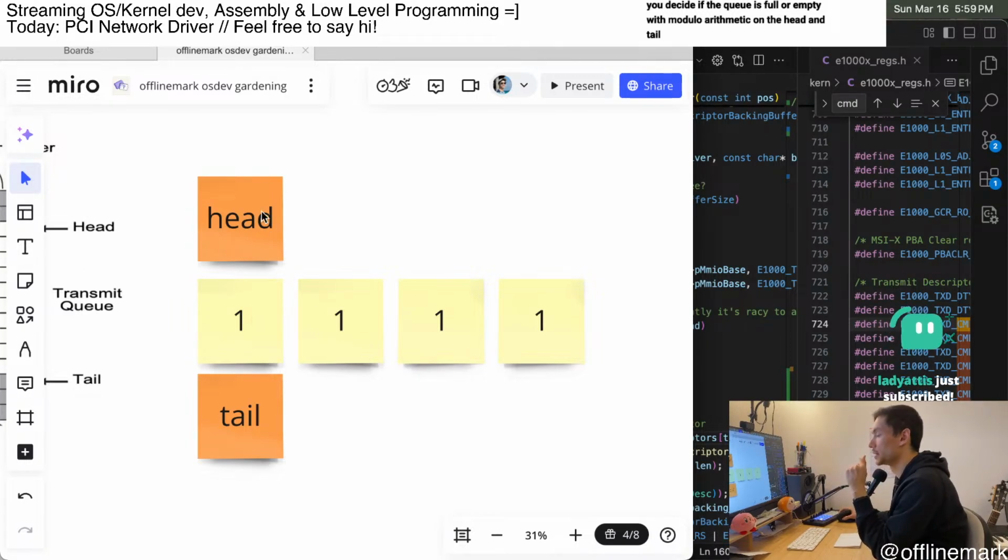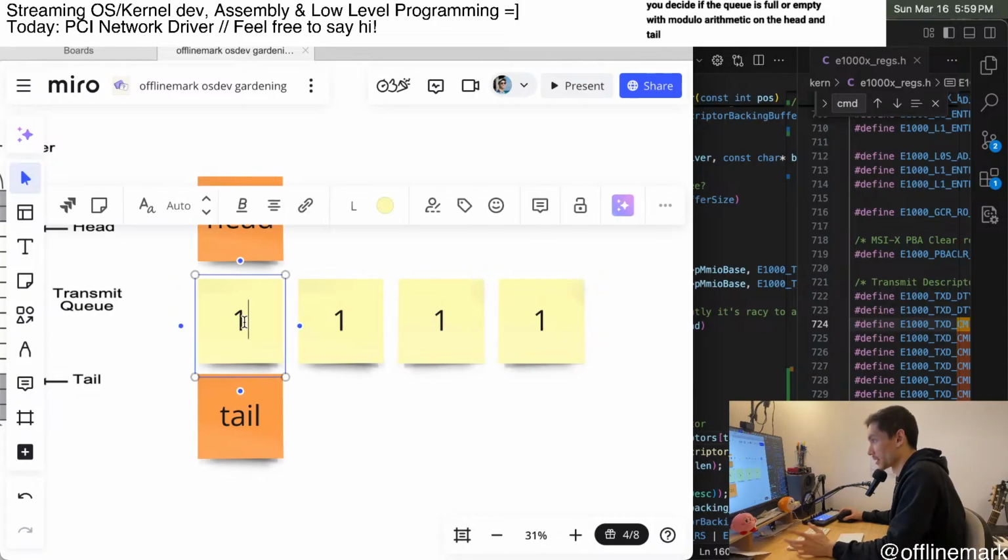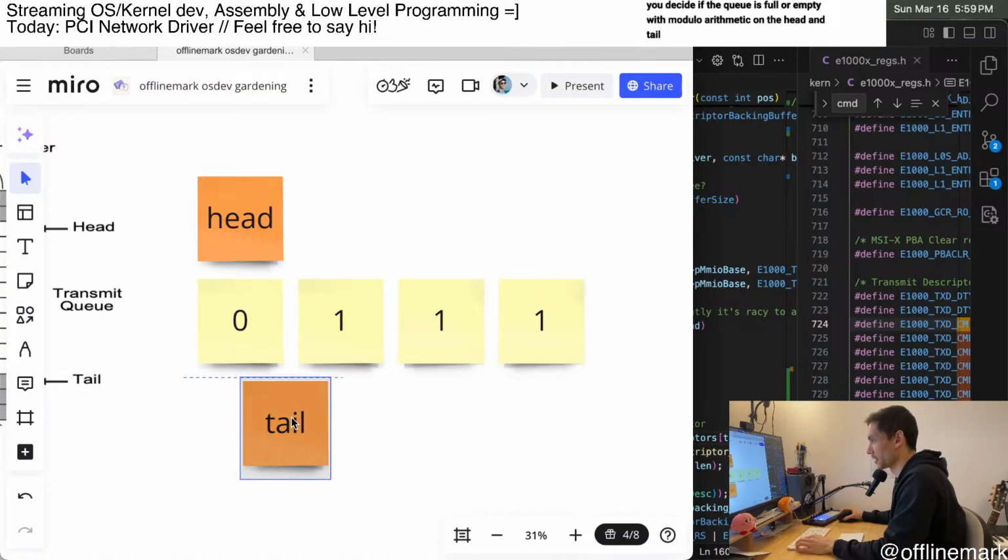And so let's imagine this scenario happened. We're looking for a free space. We just check, is the current one free? And if it is, we put a packet in there and then bump over. And now hardware is processing this. So that's kind of simple.